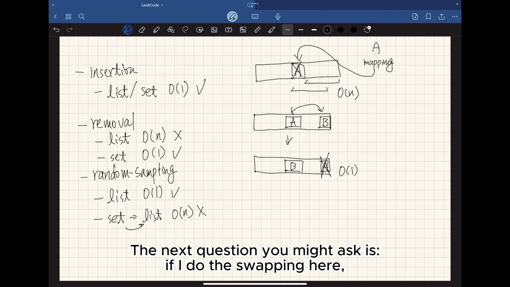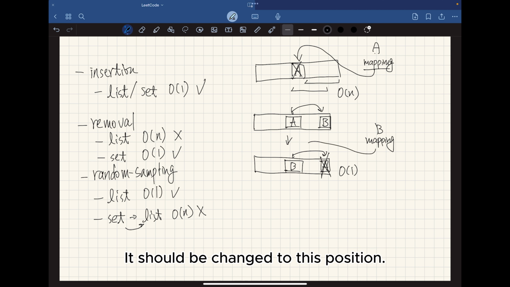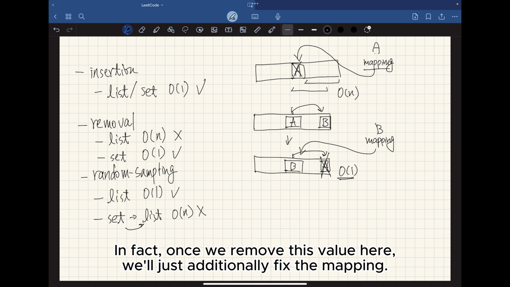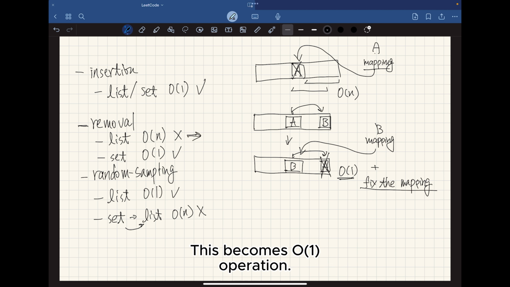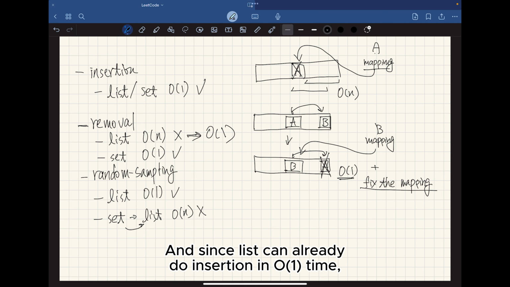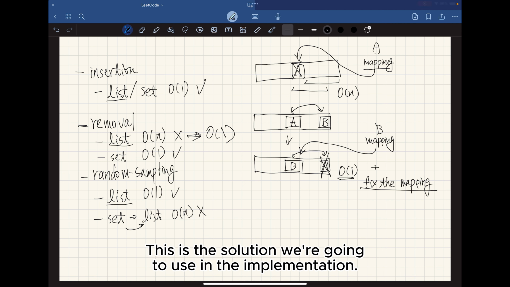The next question you might ask is, if I do the swap here, then the mapping function will be broken because now the mapping of B should not be pointing to the end of the array. It should be changed to this position. This is actually fixable. Once we remove this value here, we'll just additionally fix the mapping. And once we do this, we can make sure the removal actually takes O(1) time. And since a list can already do insertion in O(1) time, now I can do removal in O(1) time. You can do random sampling in O(1) time. This is the solution we're going to use in the implementation.